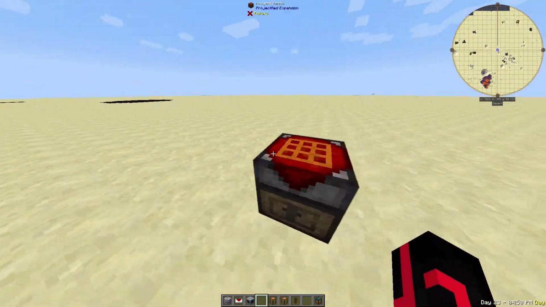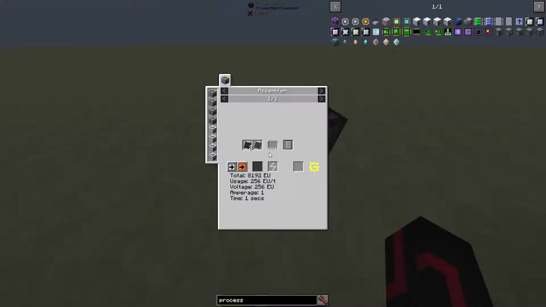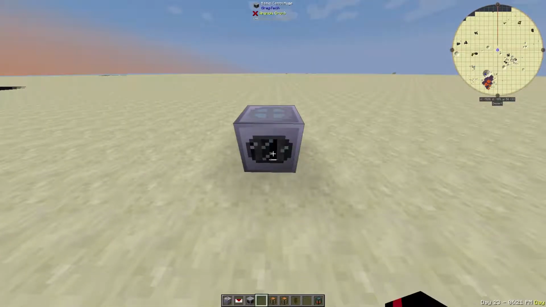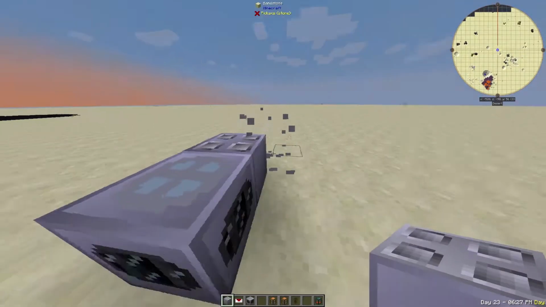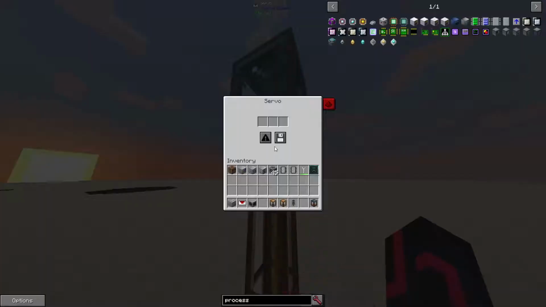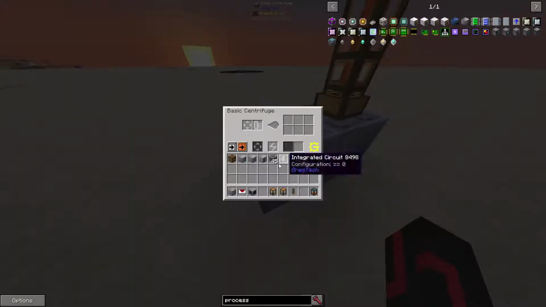So today I'm going to be showing you guys how to make polytetrafluoroethylene. To begin, you need a centrifuge. A centrifuge that is, of course, being powered. So now we have a centrifuge.